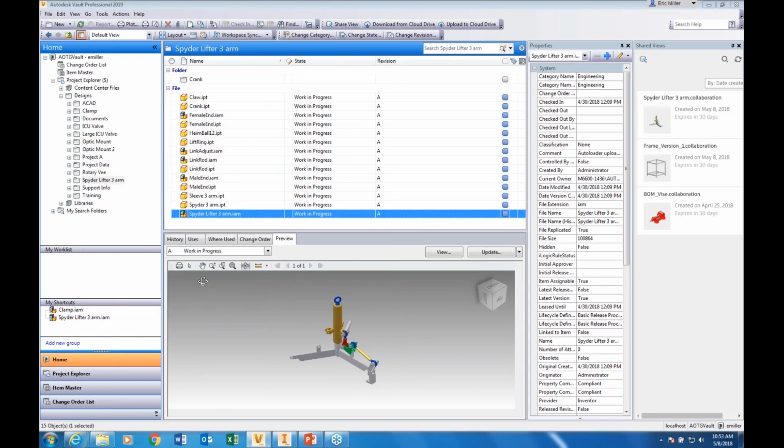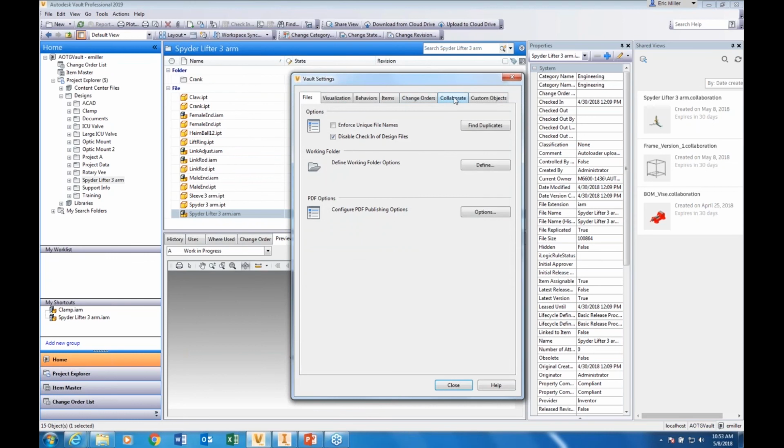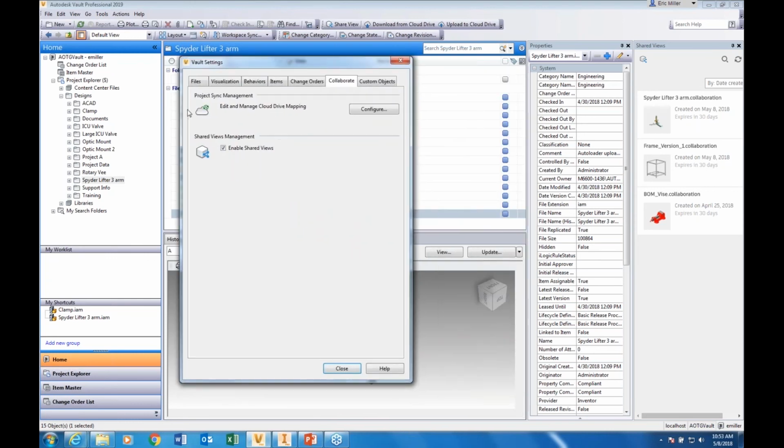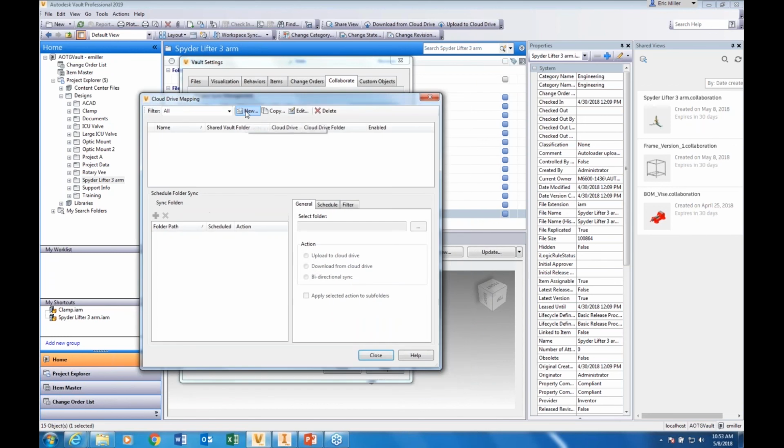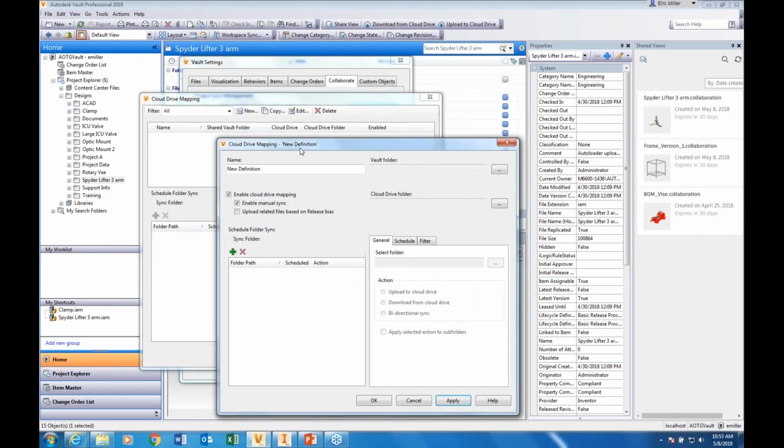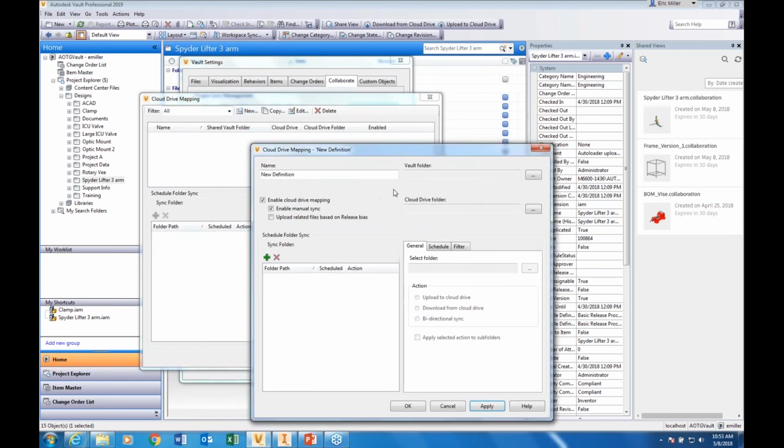And so now it'll send those files out there. I might have to get into my Drive account in order to show that, but for the sake of time here, we'll skip that process. I do want to also show underneath Tools, Administration, Vault Settings. Now we have this new Collaborate tab. On the Collaborate side, here's your Edit and Manage Cloud Drive Mapping. We go Configure, and then you can set up a new project drive mapping here.